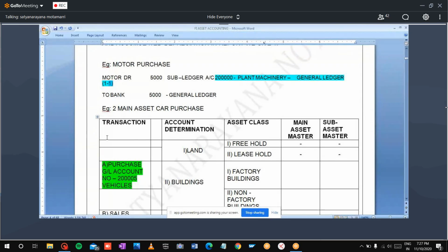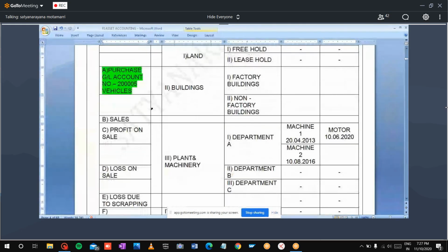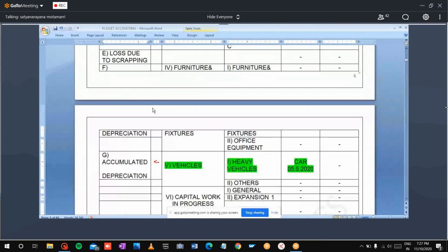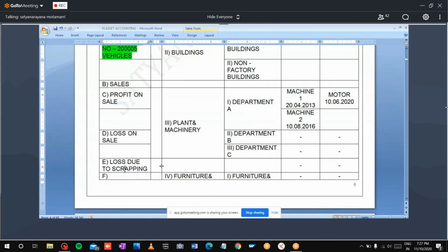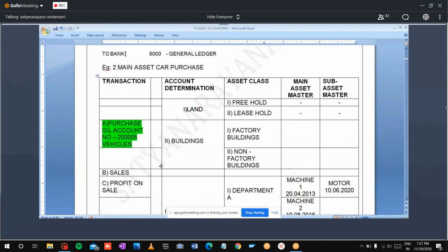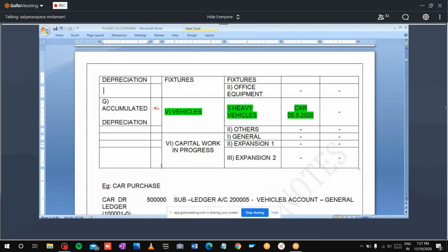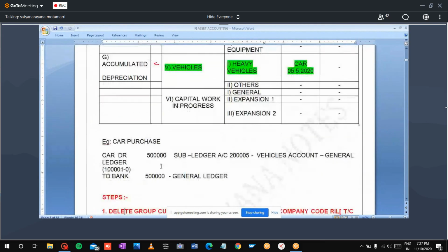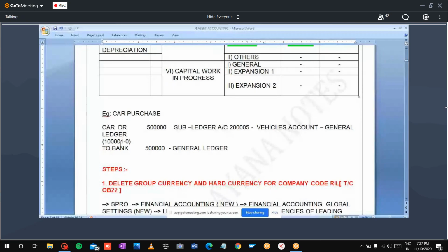Now let me give one more example. Now I am purchasing a motor car, main asset, motor car purchase. When you purchase a motor car, I'm giving account determination vehicles. In account determination vehicles, we assign GL account 2 lakh 5 for purchase, vehicles account. The same example I'm taking. Now I'm passing the entry like this: car account debit. I'll reduce the font size.